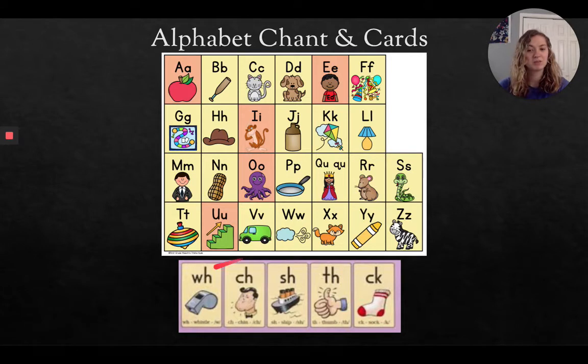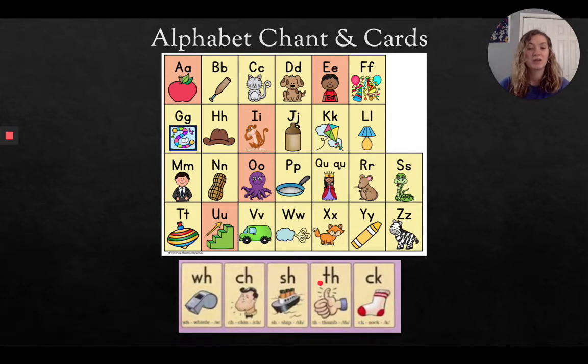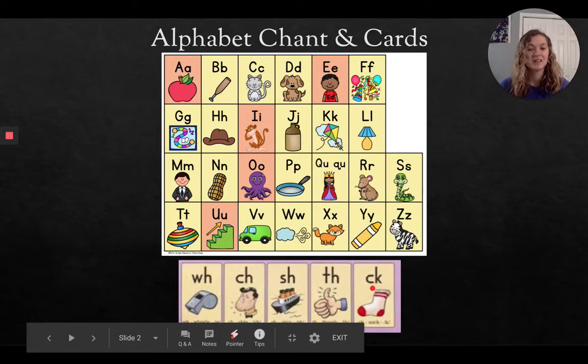Good, and we're going to move down here to our digraphs. W H whistle W, C H chin Ch, S H ship Sh, T H thumb, C K sock K.